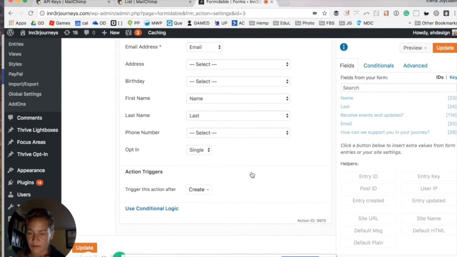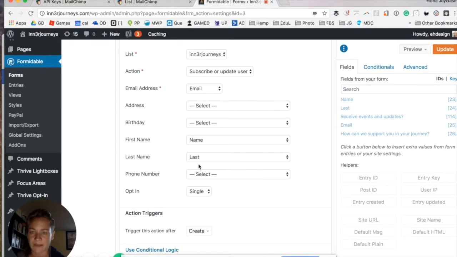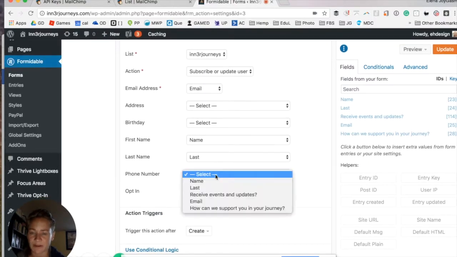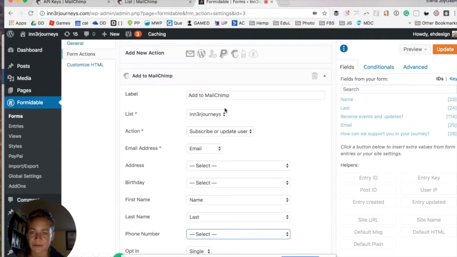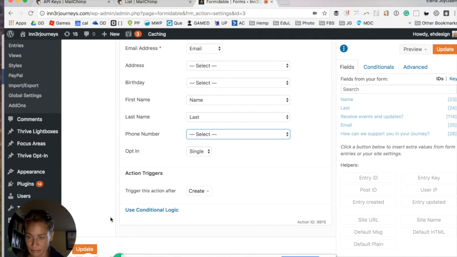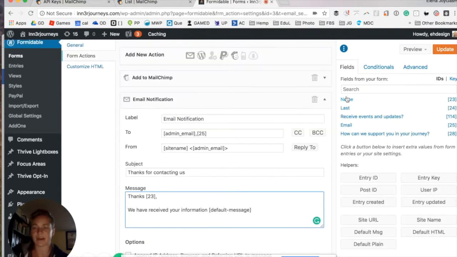And as you can see, if we wanted to add a phone number field, we could add that and add that additional information. So I'm going to update the form, and ta-da. So that's how we set up Formidable Forms and the integration with Mailchimp in our WordPress site.